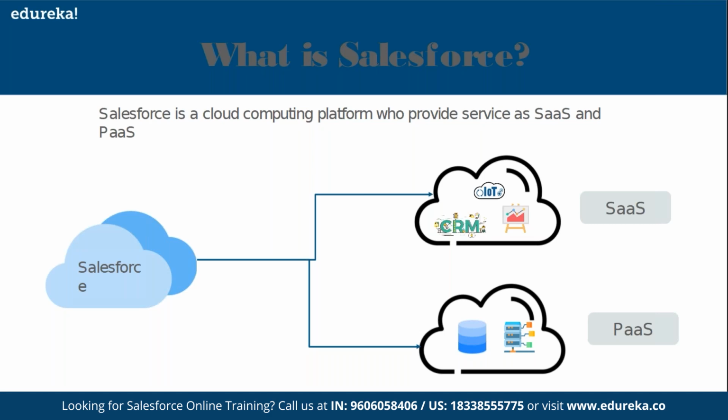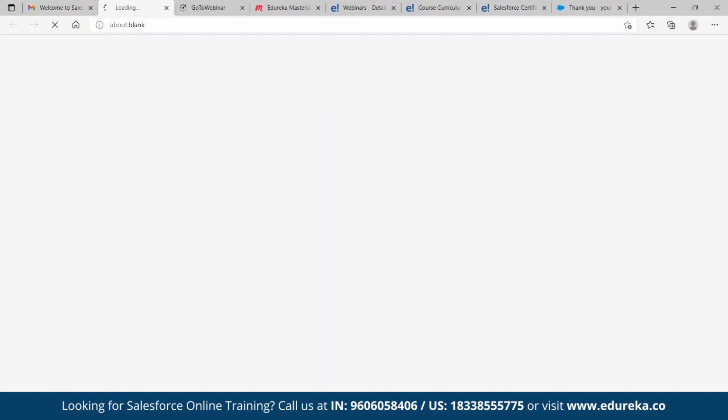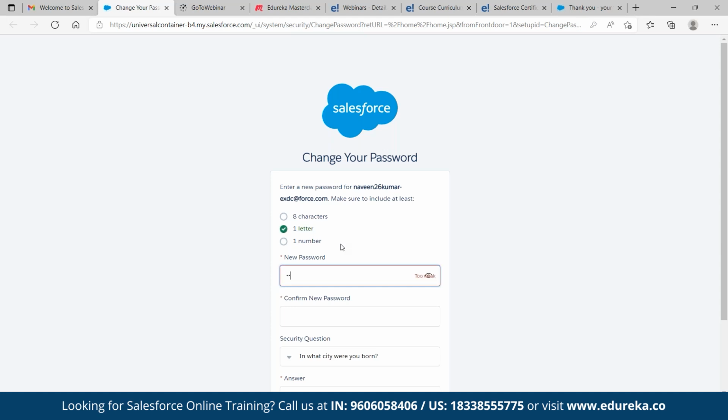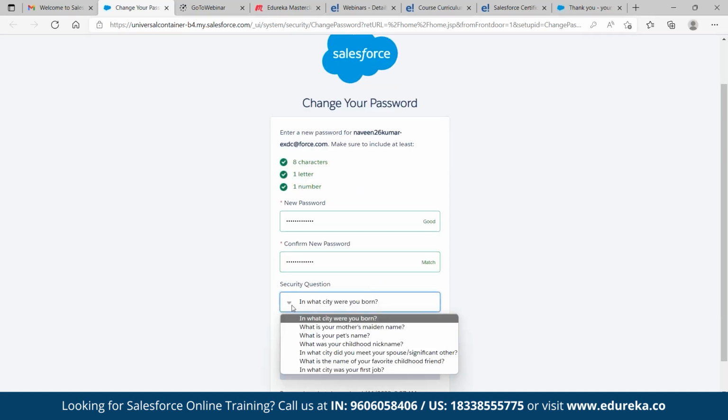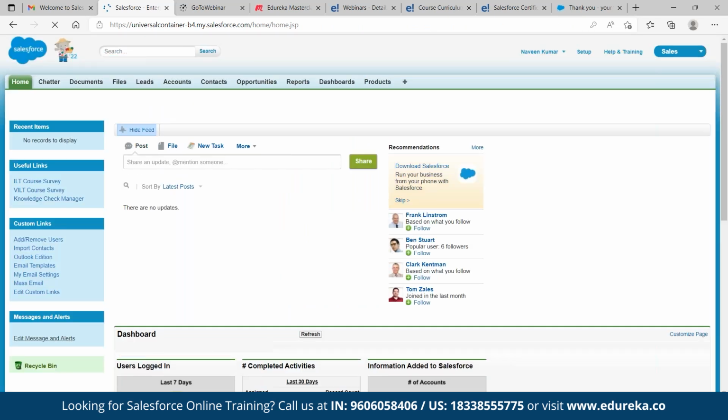So it took a moment. Once after signing up, you can click on the verify account link. It will prompt you to change the username and password. Let me change the password. Okay. This is what an application looks like.